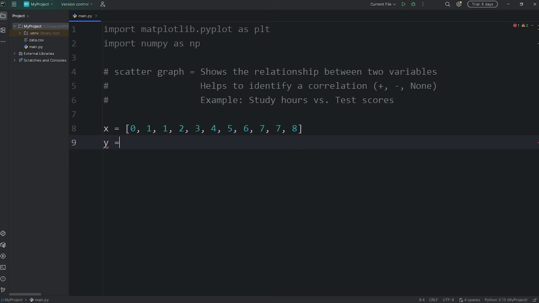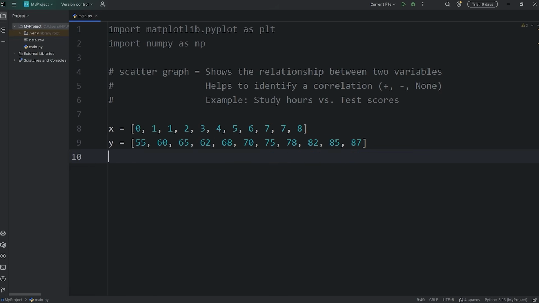Then y will be the test scores. This will be another Python list. The student that didn't study at all, they got a 55% on their test score. The first value will be 55. Then another got 60, 65, 62, 68, 70, 75, 78, 82, 85, 87. That's good enough for now.